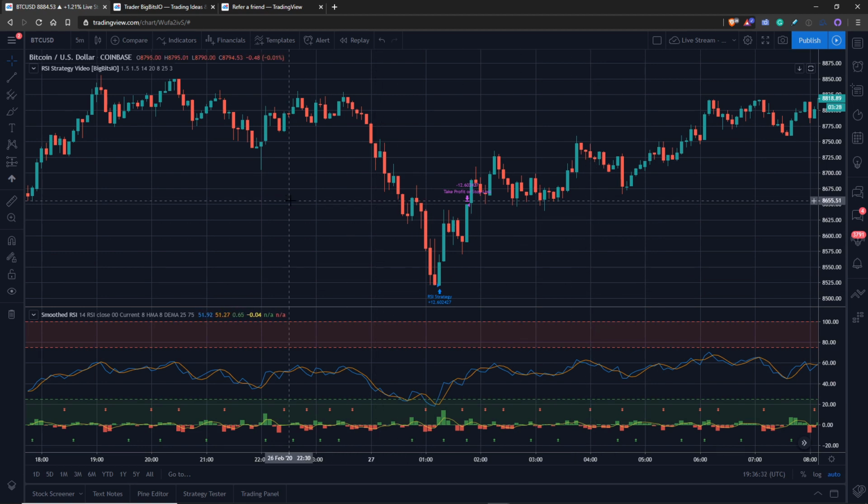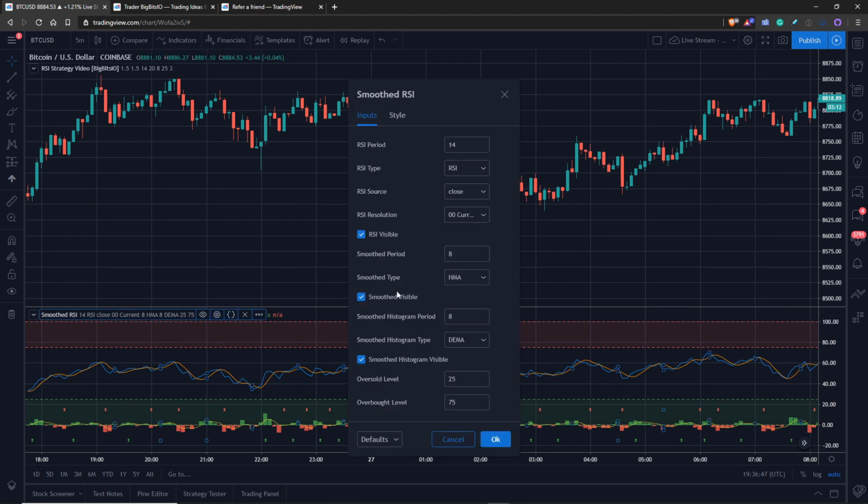So to get started, we have the smooth RSI indicator here, and I have it set up a little bit different than the defaults that we use because I found the Hull moving average to work a little bit better, and a shorter Hull moving average. That's because the RSI moves pretty quickly, and the Hull moving average usually gives you pretty smooth curves, and with a shorter value like that, it's going to have those nice smooth curves much quicker.